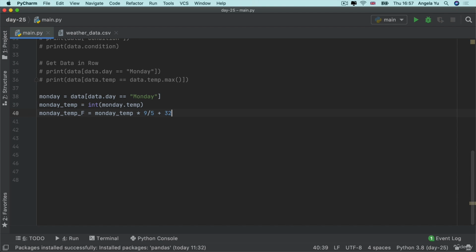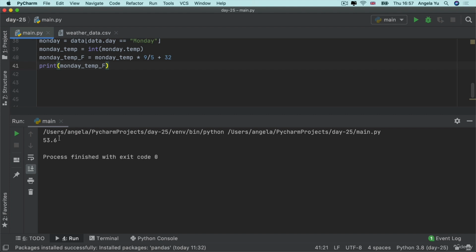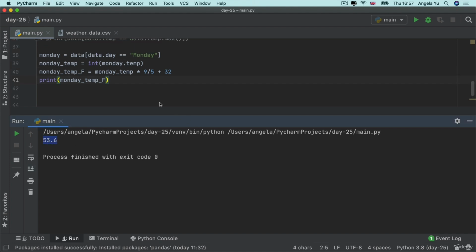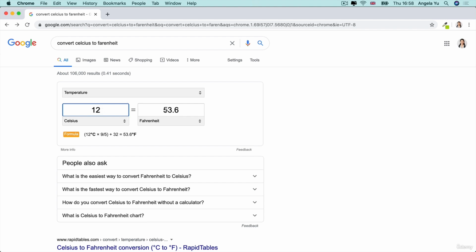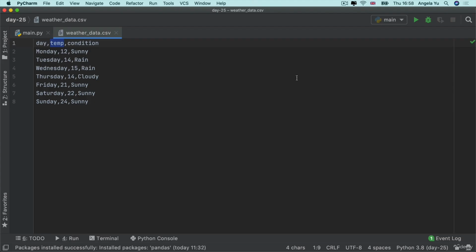So Monday temp F, and then we can print this value out. Now when I run it, we get 53.6. And if I put Monday's temperature, 12, into this Google converter, I get the same value, 53.6.